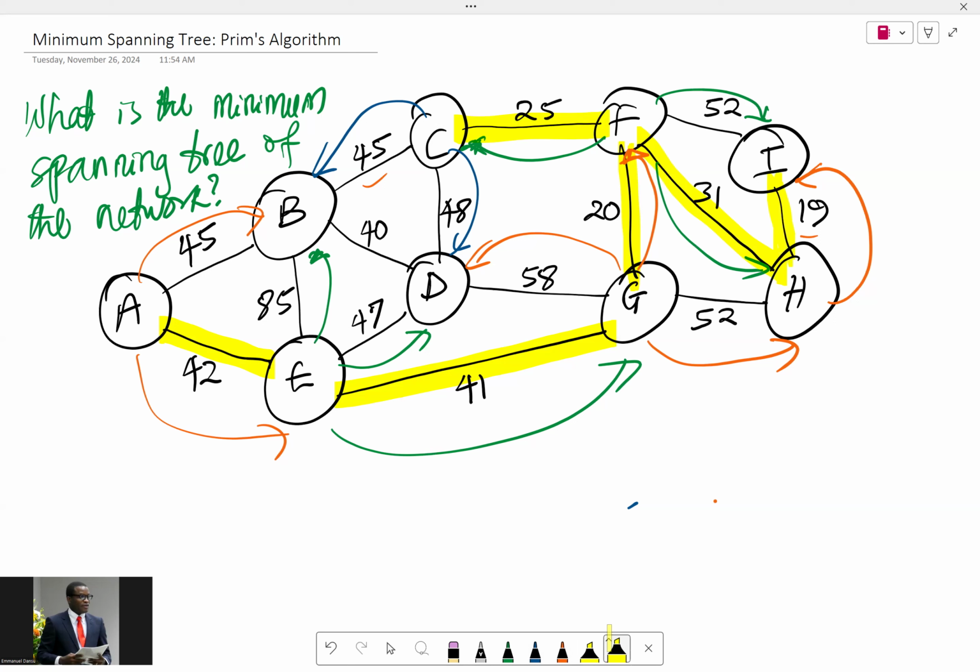Because every city, so the idea of minimum spanning tree is you have to reach every city, making sure that there's no closed loop. Okay. A closed loop is something like, okay, I've demonstrated that before. So now if you look at A, B and D have not been reached.